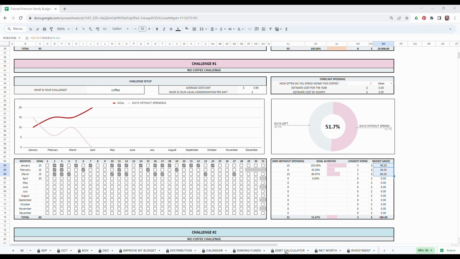You can also use the forecast feature to estimate how much money you would save over the year. So let's say I buy coffee 5 times a week. It means that if I do not spend money on coffee 5 times a week, I would save about $780 per year, which is $65 a month. So we hope that this tab will challenge you and motivate you to save some money.